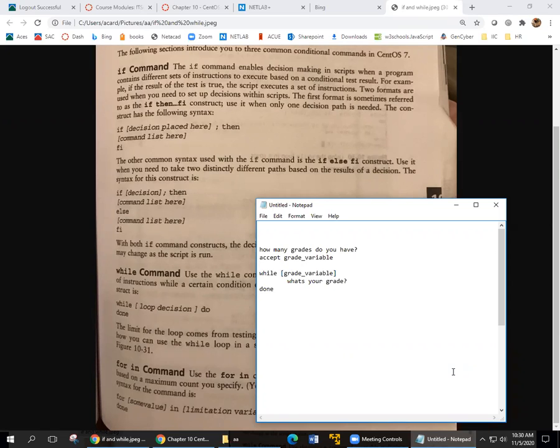is, and this right here is basically what you do to stop the loop. While grade_variable, and somehow you have to make it stop. So let's say something like is less than, or I would say something like not equal 0. So as long as grade_variable is not equal to 0, it's going to keep on going. It's going to keep on asking what's your grade.